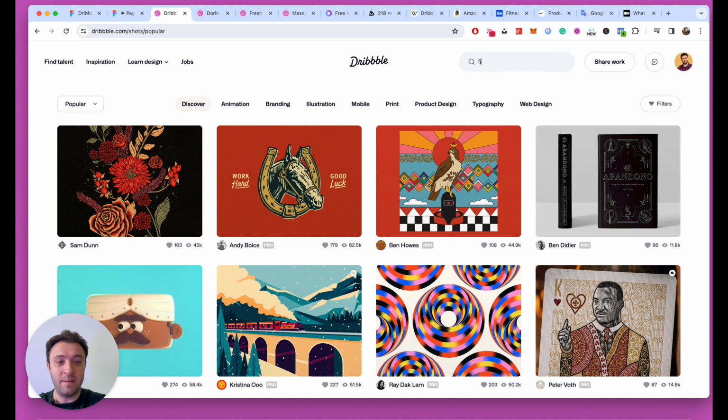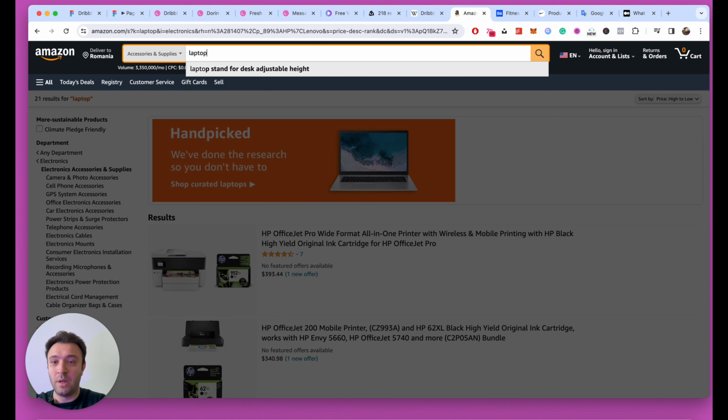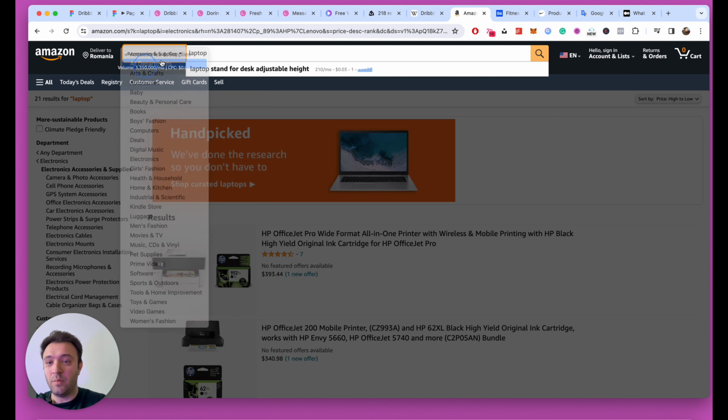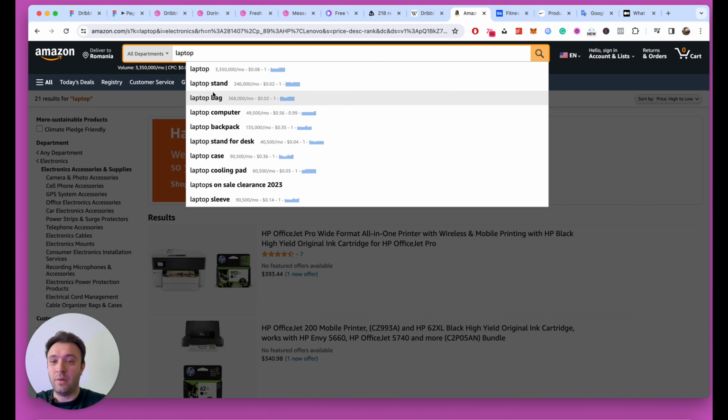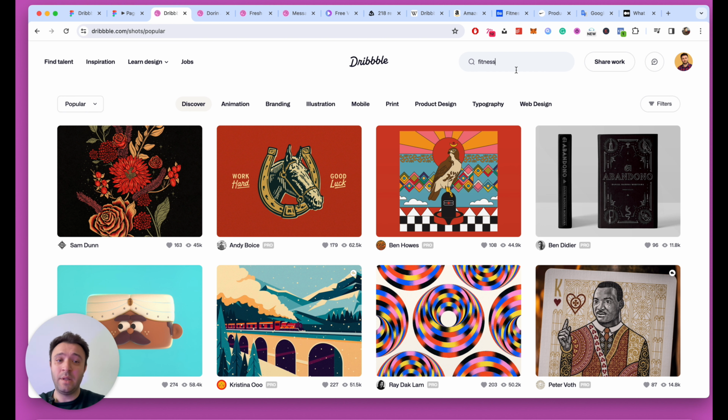As we type, let's type fitness, something like that, there is no dropdown showing some potential results. This is very helpful because it helps people search confidently. As you see here on Amazon, if we search laptop, you see that we are under all departments, and you see a lot of results here. So it's a clear indication that we have laptops. Here there should be a clear indication that we have shots from the fitness industry. So this can be improved. I think this is very important.